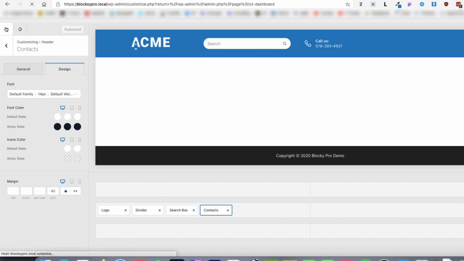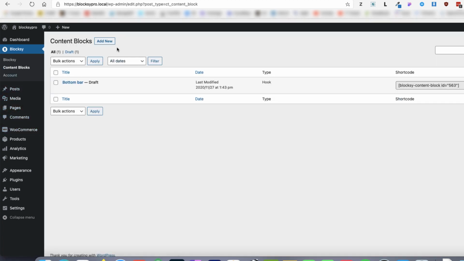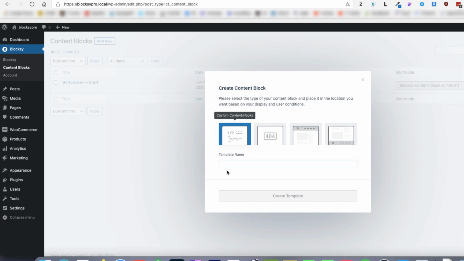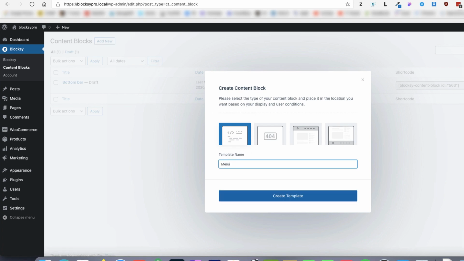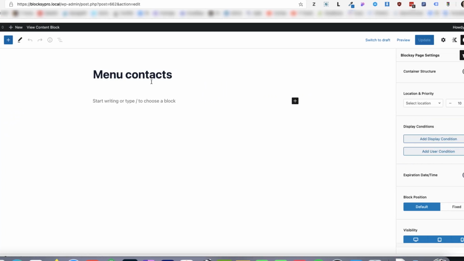So I'm gonna close this down and go to the Blocksy and content blocks. I'm gonna add new block and give it a name, menu contacts. And now I'm gonna customize it with Gutenberg. I'm using the Kadence blocks here, but you can use Elementor if you like. In order to keep it short, I'm just gonna grab code I already created, and this one is the one I'm gonna show you.